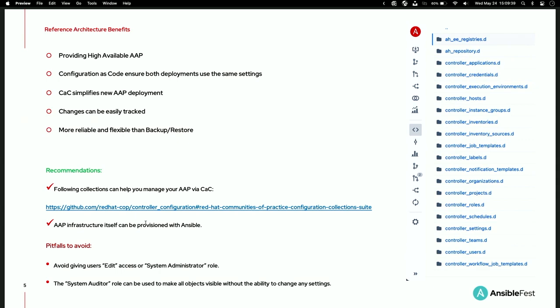We had this. We ended up removing everyone's edit access. You can have the system auditor access. I don't know if you guys are familiar with that. If you use that role, that's a built-in role that basically allows everyone to view all the objects that are in AAP, but they cannot change anything. They cannot execute anything. They cannot change anything. So everything is based on the API access and configuration as code.